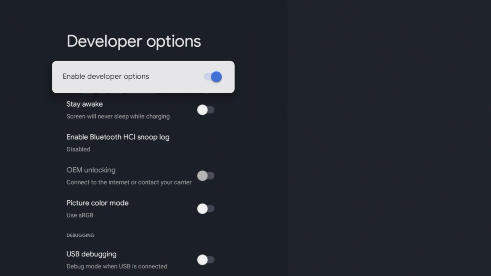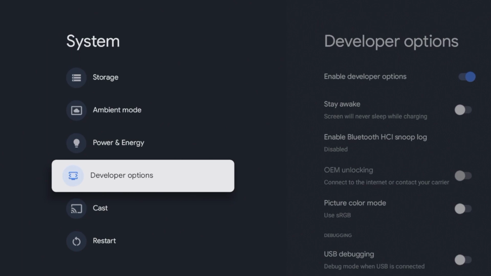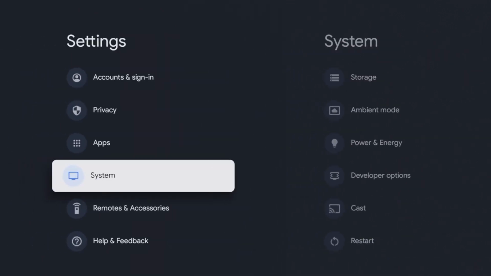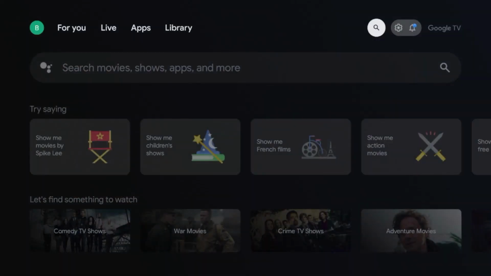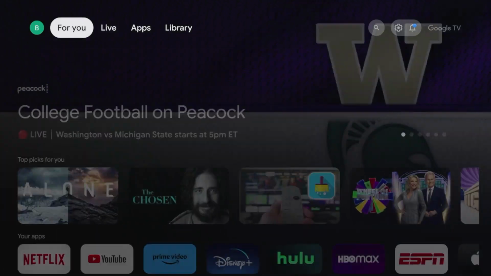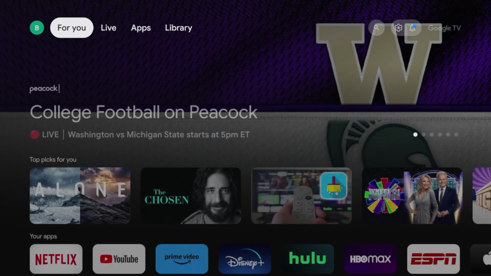So now guys, we can use applications like the Downloader app to install third-party applications now that we have enabled developer options on our Onn Android TV Box. And guys, this process is very similar for those using a Chromecast with Google TV device as well. But that's it, guys. That is how you enable developer options in about a minute on the Onn Android TV Box.